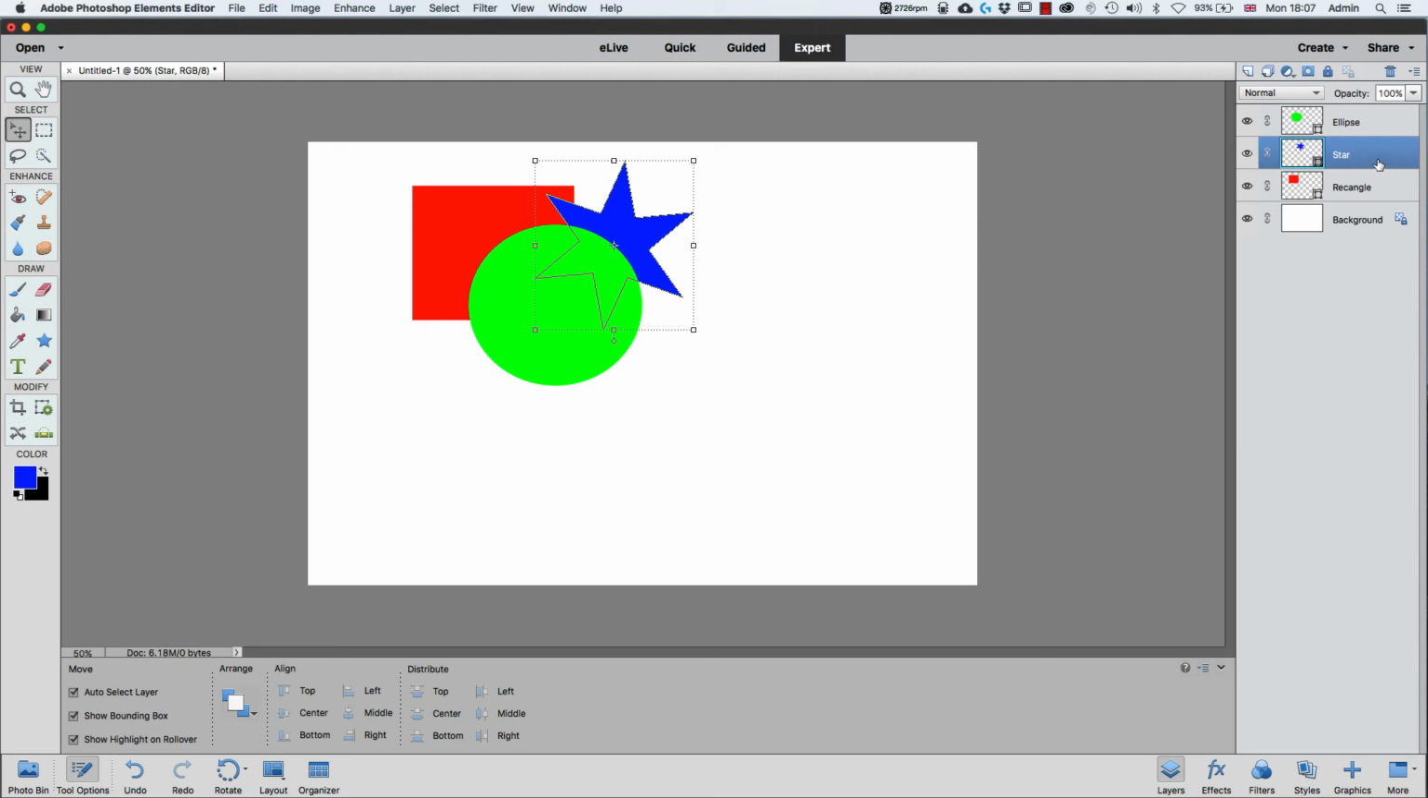Now if I want the star layer to go to the bottom of the stack, then I can click and drag it and drop it underneath. So now it's actually underneath the green and it's underneath the red as well.